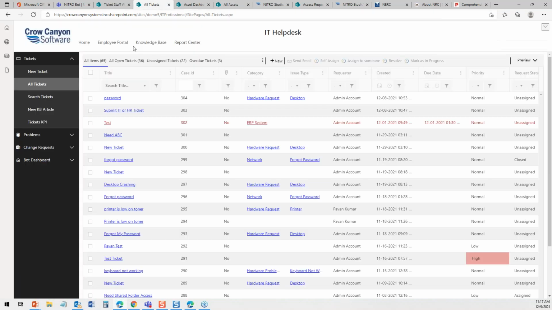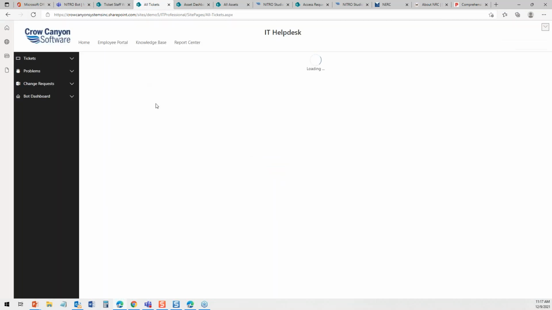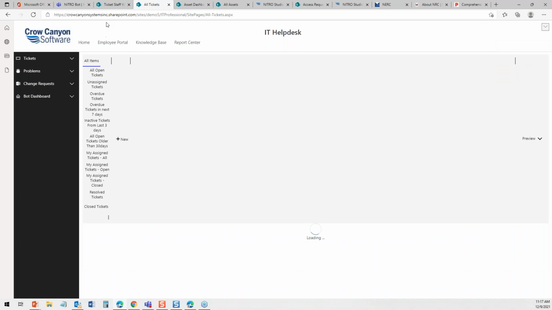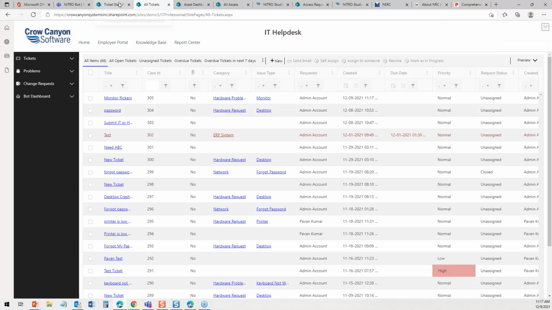Over in the all tickets world, this is the help desk system. They could see this ticket arrived. Wait a minute, yeah, over here. So here, monitor flickers, right here. It just showed up right here. So from the asset or from the help desk, you're creating this and it's going in there.